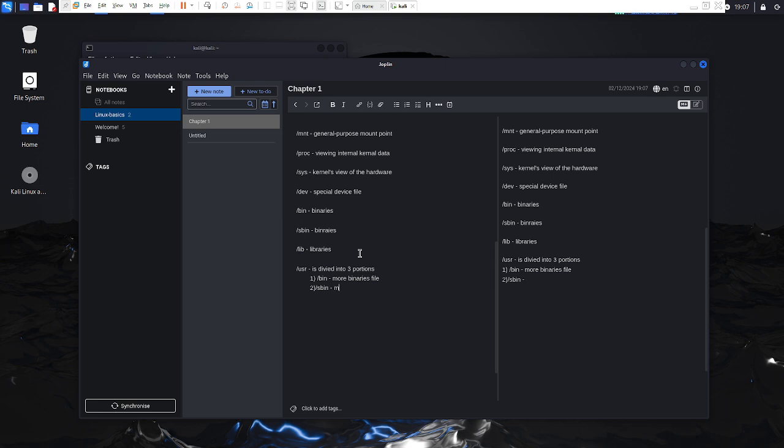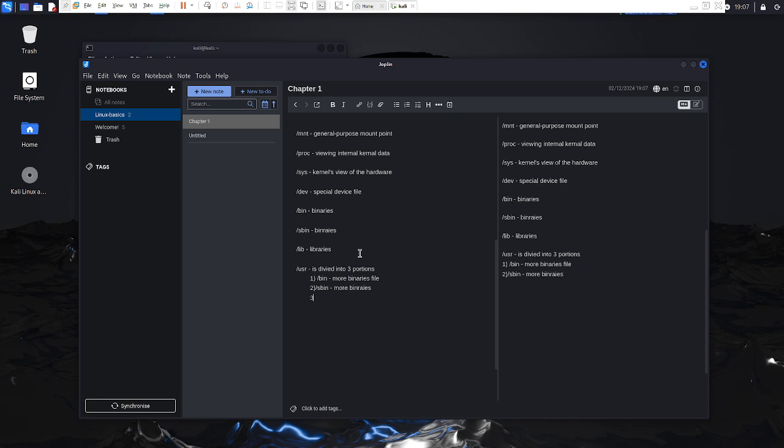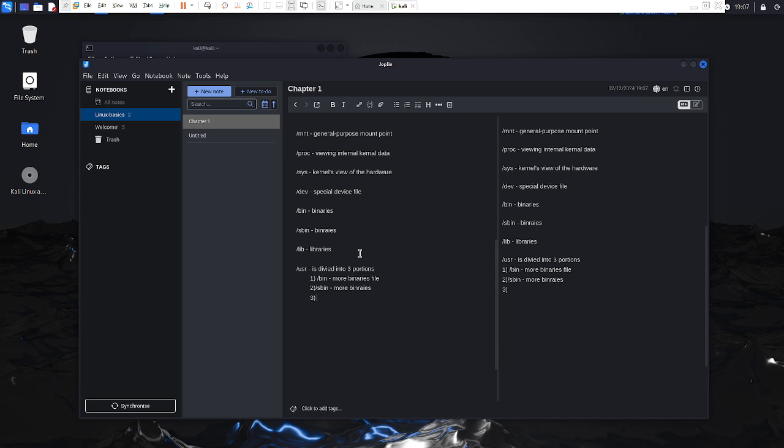Yes, you guessed it right. There are again more binaries. Then there is the third directory inside the user directory, that is, sorry, lib. There it has more libraries. Okay.